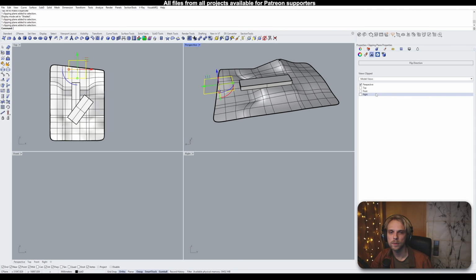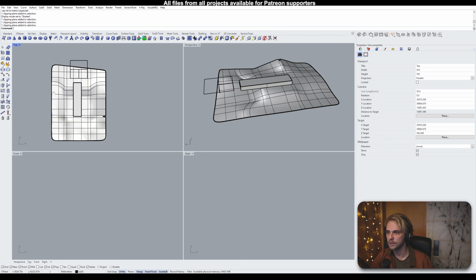My clipping plane properties says that it only works in the perspective view. It doesn't clip the top, front, or right views. So to change that, all I need to do is just tick mark the top view, and now you can see that there's a section going on here.